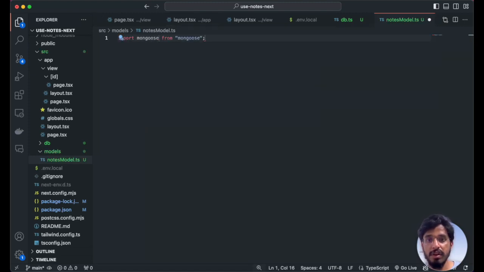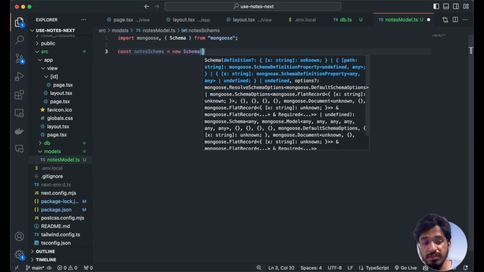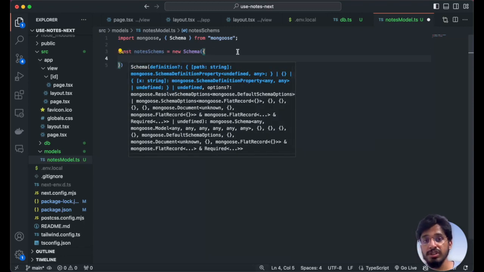Alright, so after that we are going, right below this, to create our very first schema. Okay, so let's call this note schema and set this to a function which takes in the schema. Okay, so now we can create the instance of schema. So I'm going to say new Schema. So let's import that from Mongoose right here. Okay, so this is a constructor which takes in various parameters, like the schema of our application.